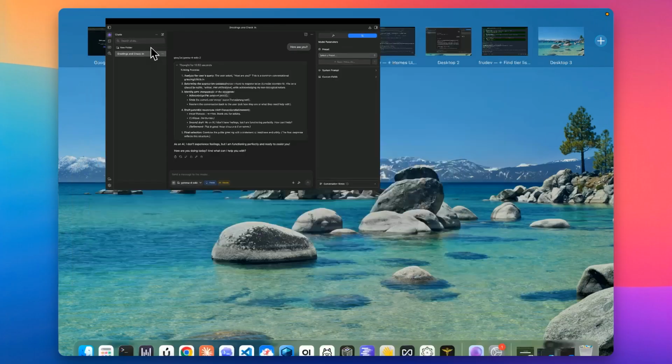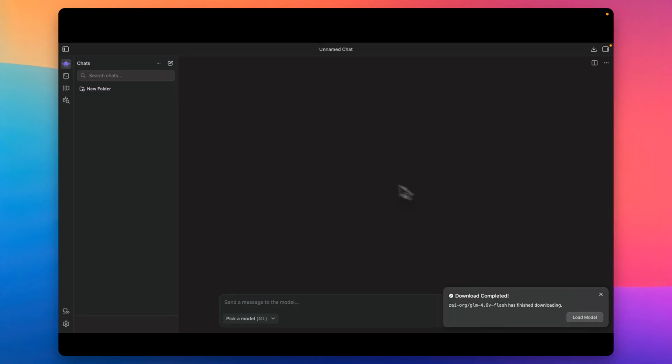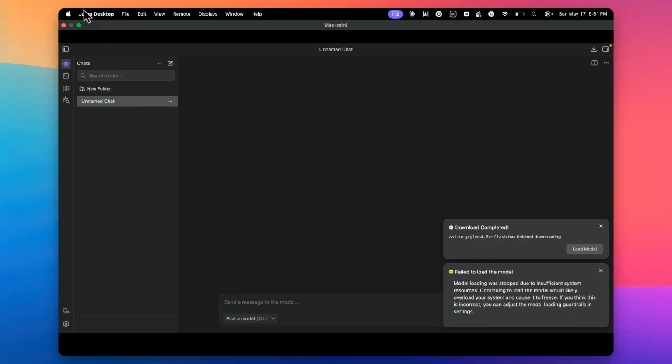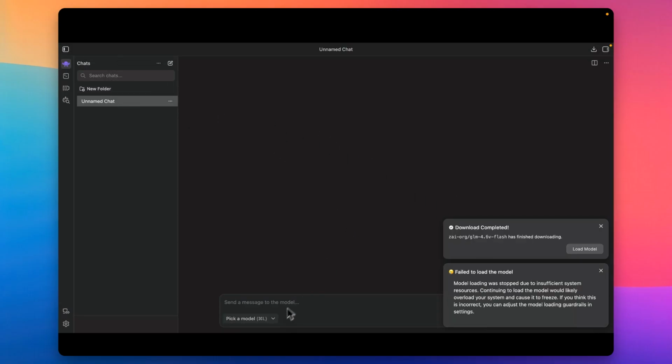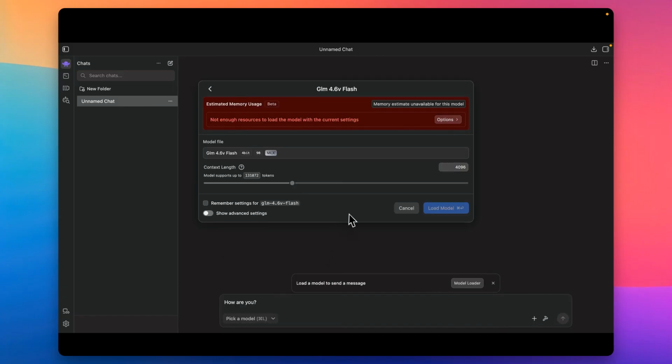While this is coming, let's just double check here to see, is the download ready? Okay, so this download now is ready. So I'm back in my Mac Mini. So the download here is ready. I would say, how are you? I just want to do a quick test with this new model. It says failed to load model. Let's see this. Not enough resources to load models.